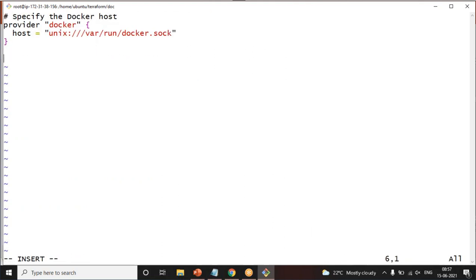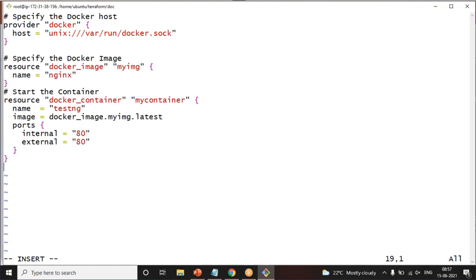Adam, I can't see the image name here. Like the name of the image. We'll come to it. Don't worry.